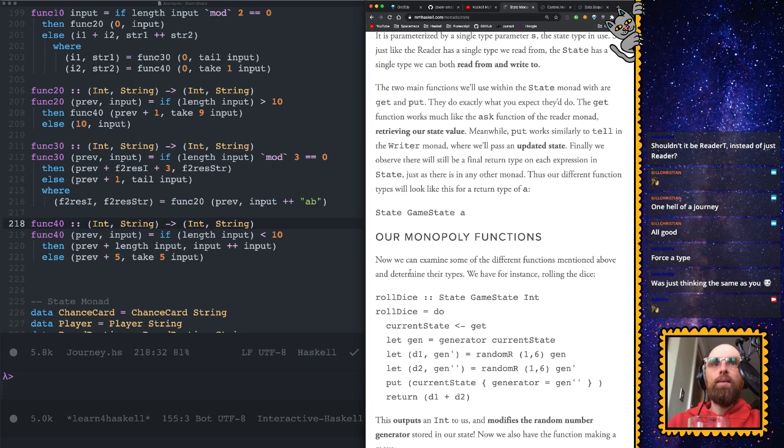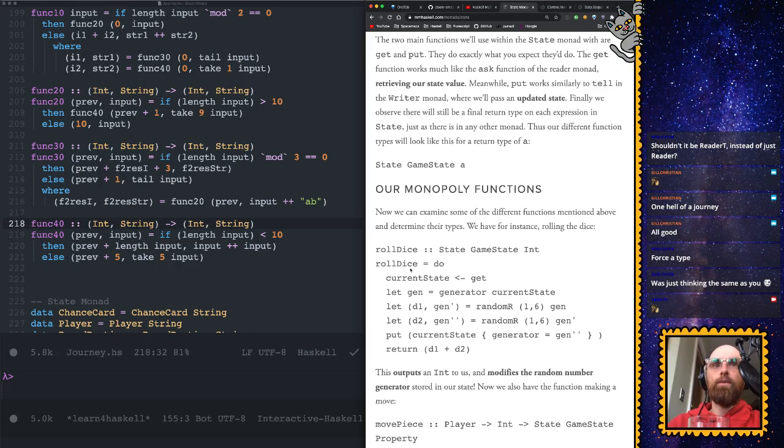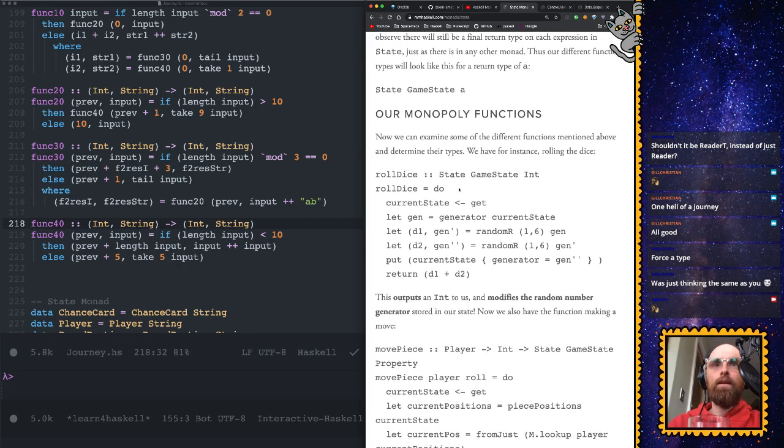So now we can examine some of the different functions mentioned above and determine their types. We have, for instance, rolling the dice. Cool. So state, game state, integer, do. So straight away, because we're in a state monad, when you do a get, you're basically grabbing that out of the state monad and then binding its value.